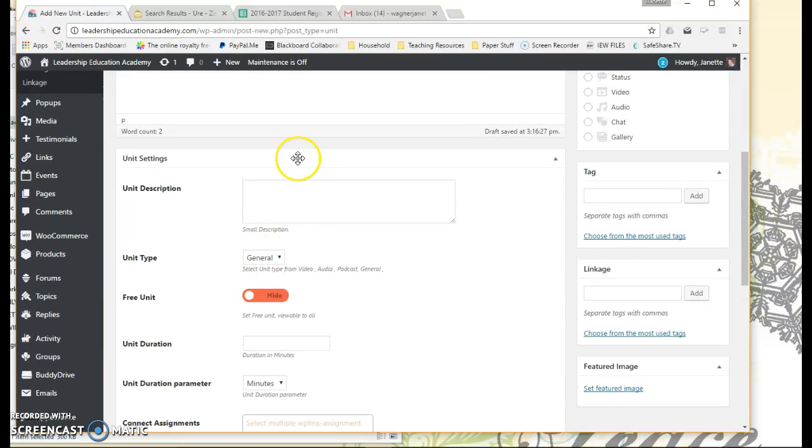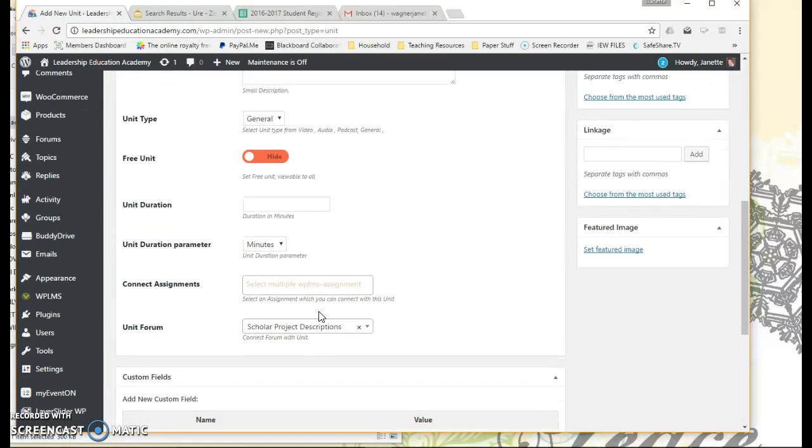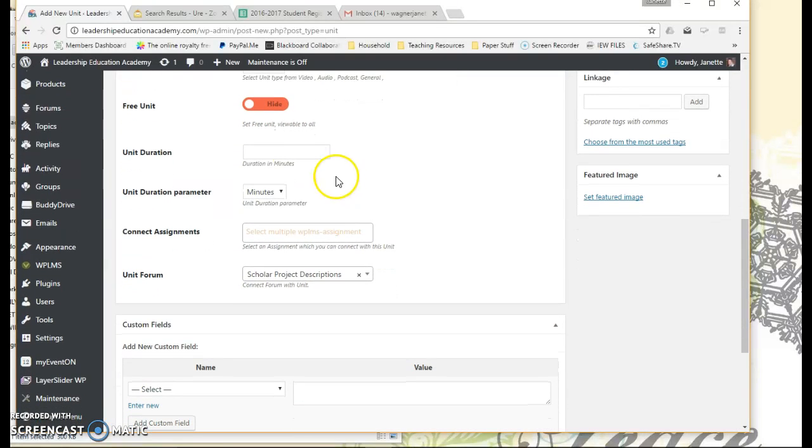And right here, you could put a description in there if you want to. The unit type is usually general. I haven't messed around with podcasts and videos and stuff like that. I hope that's something I can learn. And you probably want to keep that hidden because these aren't free units. And I leave this blank.